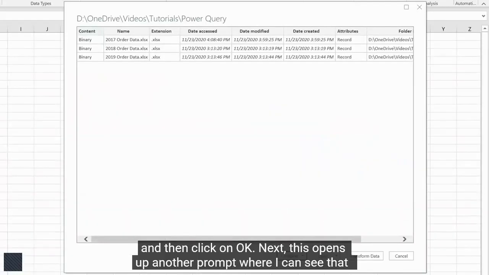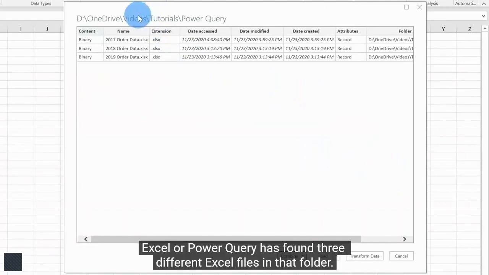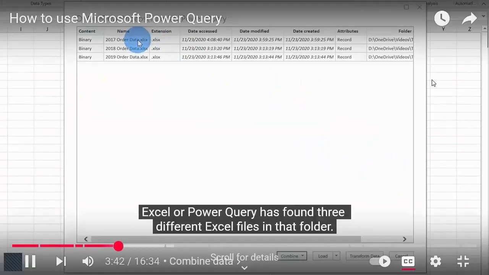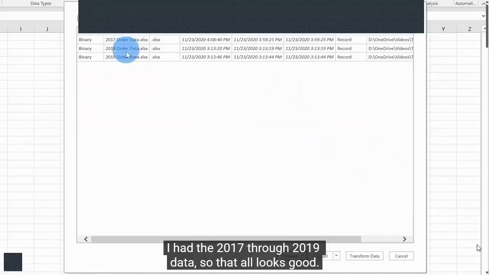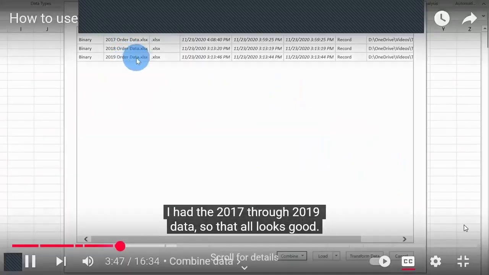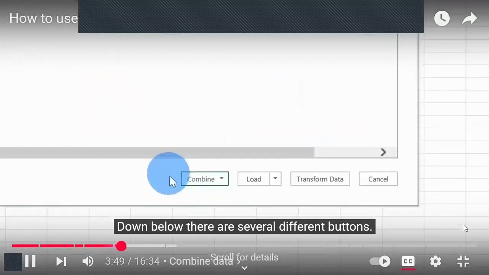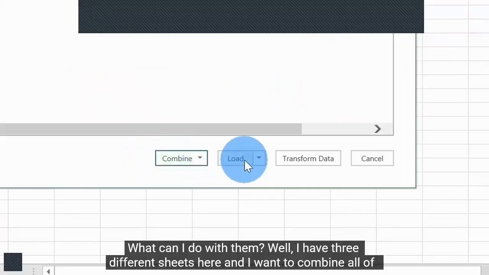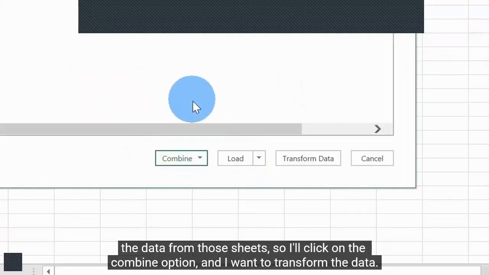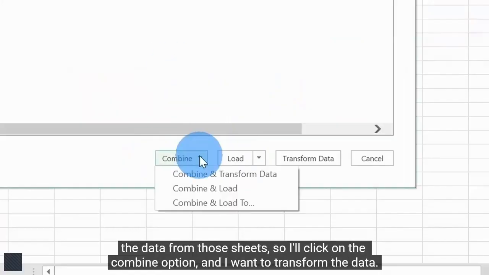Next, this opens up another prompt where I can see that Power Query has found 3 different Excel files in that folder. I had the 2017 through 2019 data, so that all looks good. Down below, there are several different buttons. What can I do with them? Well, I have 3 different sheets here, and I want to combine all of the data from those sheets. So I'll click on the Combine option, and I want to transform the data.